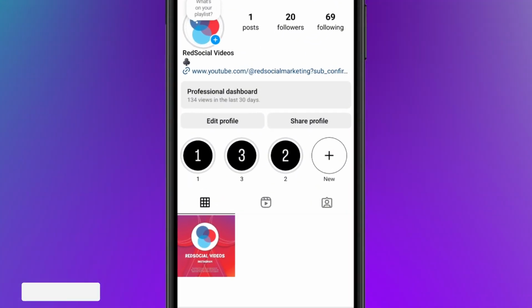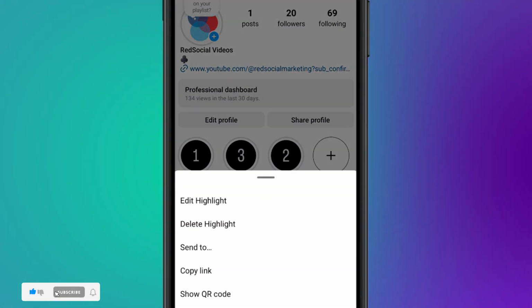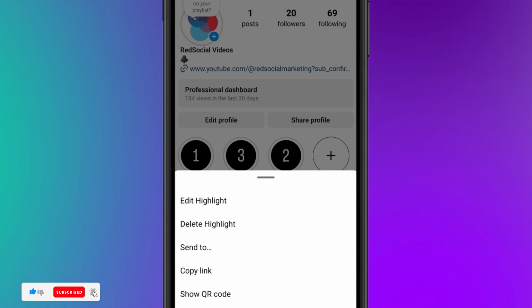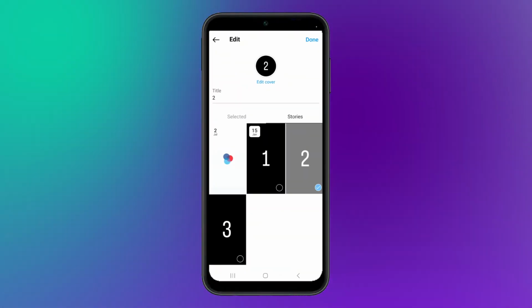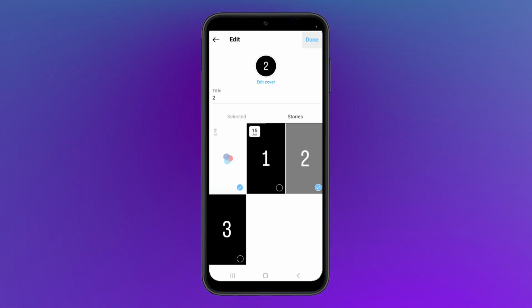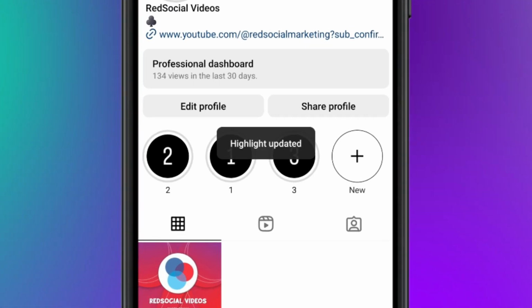First, long press on the highlight you want to move. Then, tap the Edit Highlight button. From there, go to the Stories section and select a story to add. It could match the highlight theme, or it can just be a random one. Once you've added the story, that highlight moves to the front.